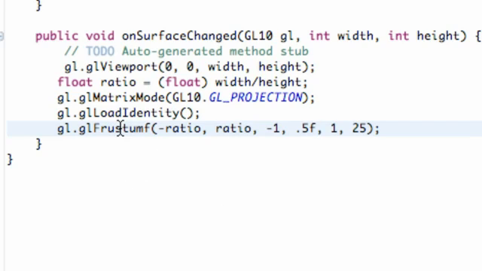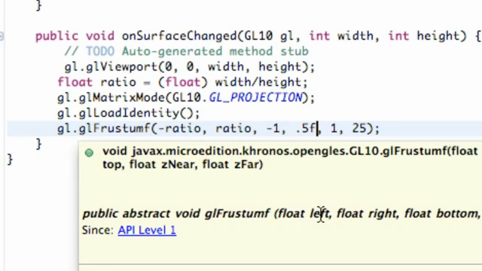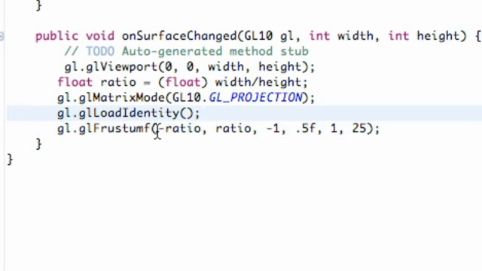So basically what this frustum is doing is telling the left value, the right value, bottom and top, all that good stuff. And for the left value, we're using the ratio because if we switch from landscape to portrait, we want to have that left and right value the same according to which view we're in. So that's why we set up that ratio as well.